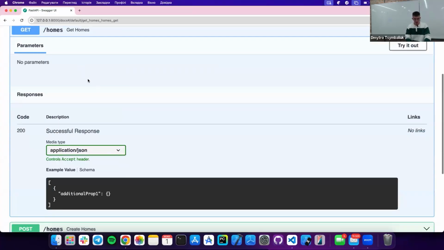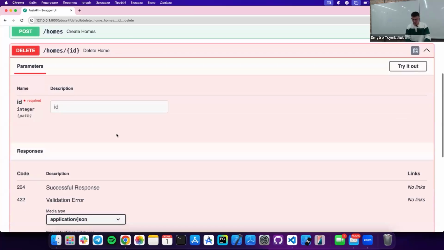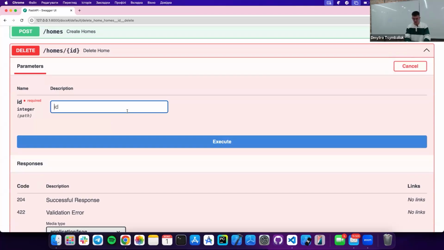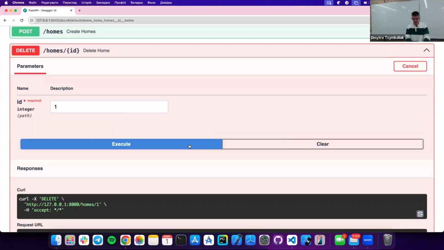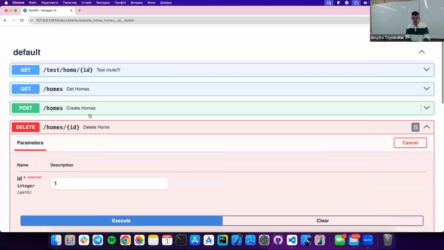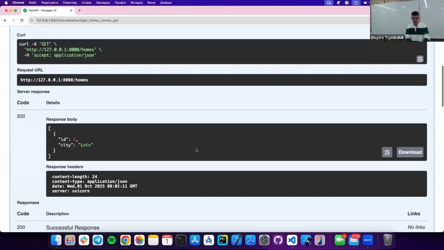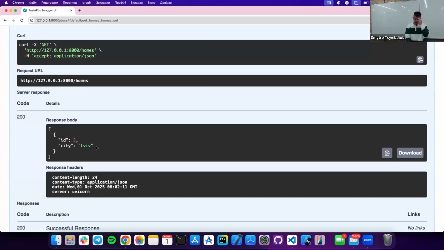Let's reload that. And you can see we have this red dangerous delete request. So yeah, let's delete the first element. Let's execute that. Yeah, we have 204 success. And if we run our list now, yeah, so it's just one element here now.